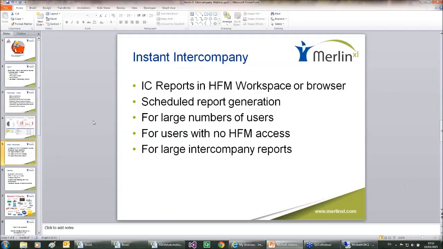We then went on to the instant intercompany reports, and we saw that we can create intercompany reports in the HFM workspace and browser. And we saw that we could schedule the report generation so that reports aren't constantly causing an impact on the server, and that the instant intercompany is suitable for organizations with large numbers of users, or for users with no HFM access, or where they have particularly large intercompany reports that take quite some time to produce.